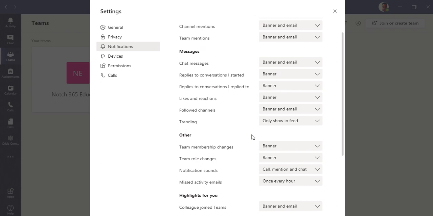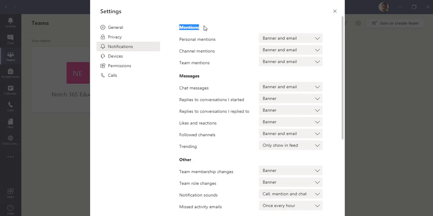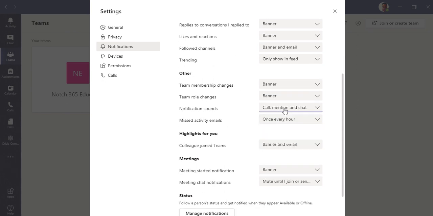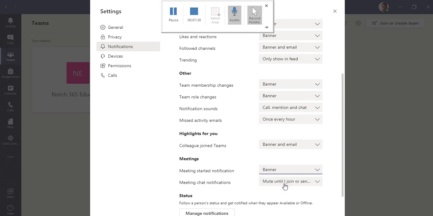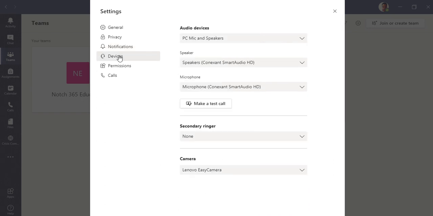Notification, there are lots of notification settings. I'm not going to tell you all about them, but you can see for yourself, like if someone has mentioned you, what kind of notification you will be getting. If someone has sent you messages, other notifications like team membership changes, team role changes, the notification sound, or the meeting started notification, where you will get the banner notification. The banner is actually on the top. So these are all kinds of notification settings you can have.